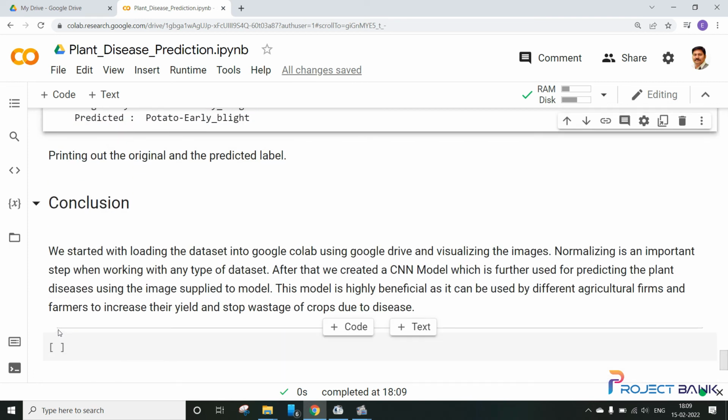Coming to the conclusion of this project, we started with loading the data into Colab using Google Drive, and we visualized the images. Next, the images are normalized, which is important. Then we created a CNN model. You can also create a CNN model the same way, or you can change the number of layers according to your requirement. You can also change the filter size, kernel size, pool size, and every other hyperparameter. This model is used for predicting plant diseases using the images that are supplied to it.